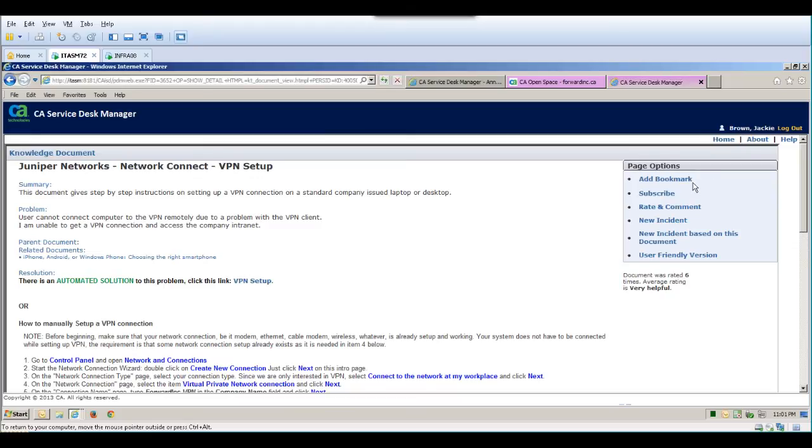The first thing is that you can add this knowledge document to your bookmark, right? So later on, you can quickly get to this knowledge document. The second one is to subscribe. As a subscriber to a knowledge document, for any future update of this particular knowledge document, you will get an email notification to get notified on any new changes to this knowledge document.